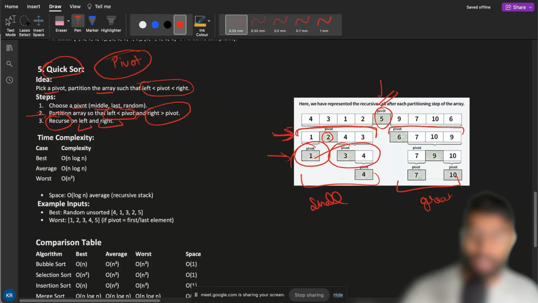This 5 is the correct position for this, right? After that we will apply the recursive function on the left array and the right array, and for this 2 is the correct position, right? And same with this 1 and 3, 4. Got it?